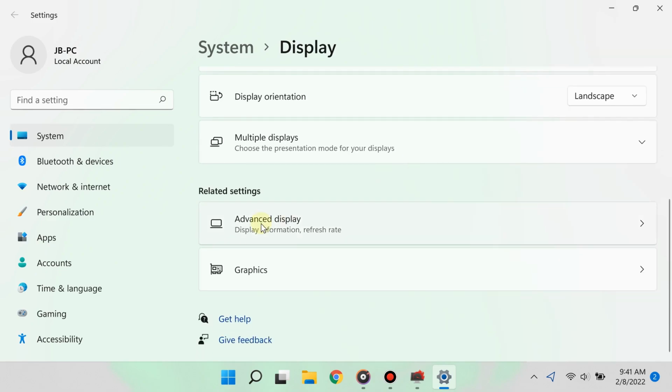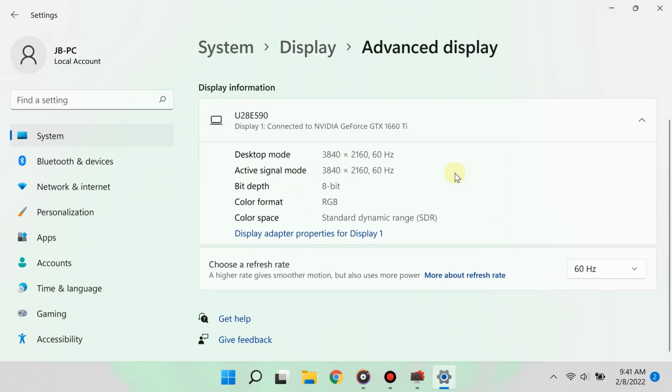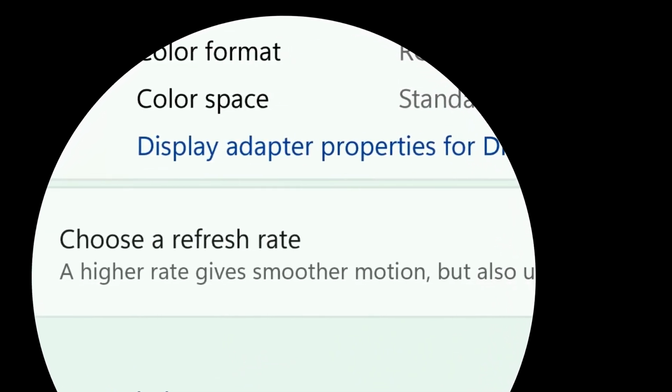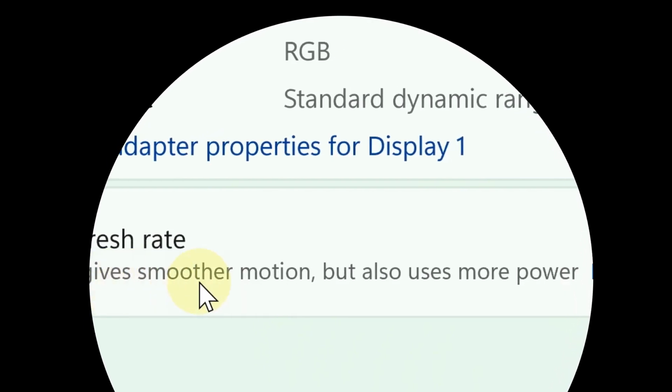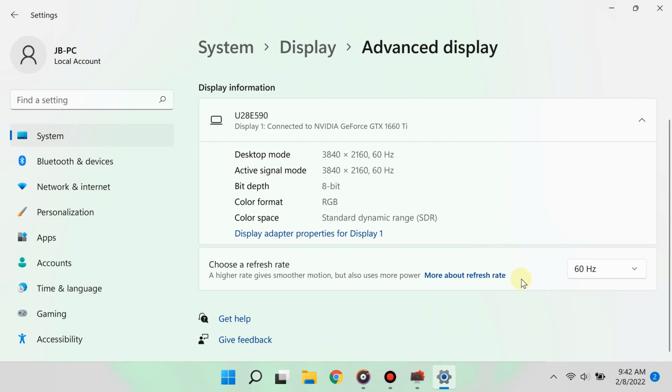Great, and now lastly, if you go to advanced display properties, you will have the option to choose your refresh rate. So choose the one that is ideal for your monitor. Generally speaking, the higher the refresh rate, the smoother the gaming experience will be, but it uses more power, so choose wisely with this one.